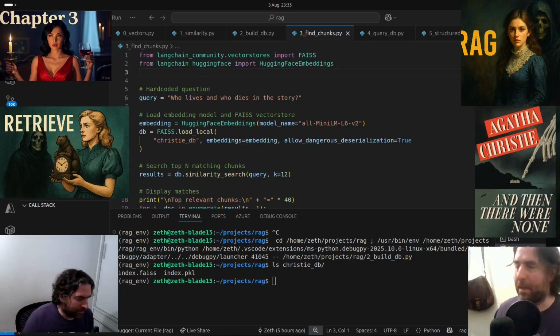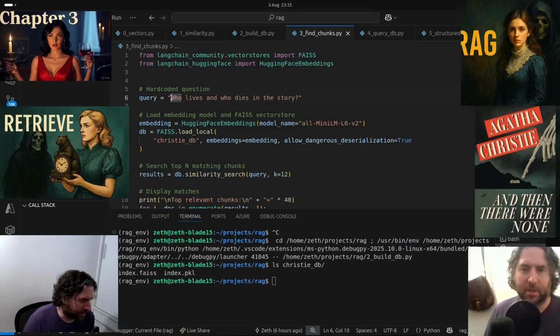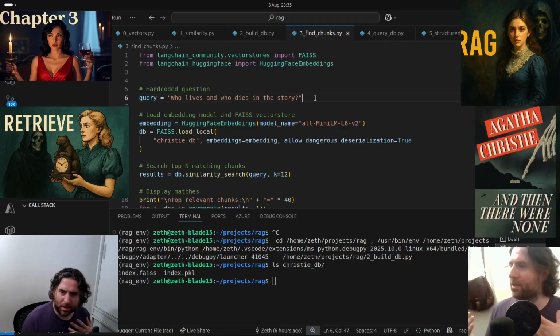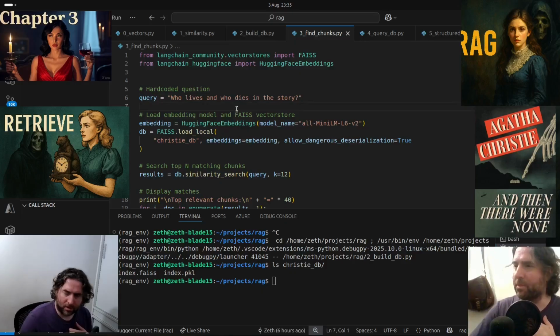So now we've embedded the entire novel and saved it as a vector database. We can start asking real questions in plain English and get useful, informed answers. We're going to start with this question: who lives and who dies in the story? This is a great question because the answer is scattered across the whole book. It's not something you'd find on one page, and it's not something you could easily answer with more traditional tools.